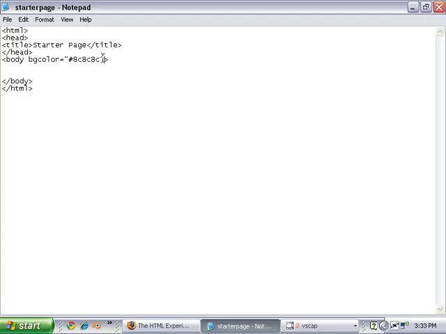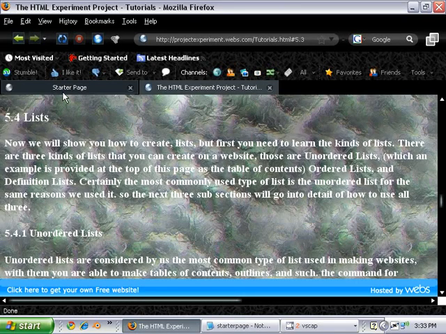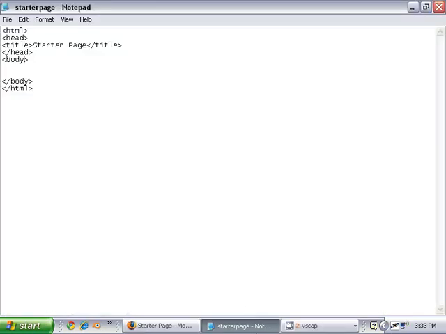Let me go in here and take that off. Just save the regular body tag and go in here and refresh it. It's back to white, so I personally prefer the gray, so I'm going to put it back on real quick.